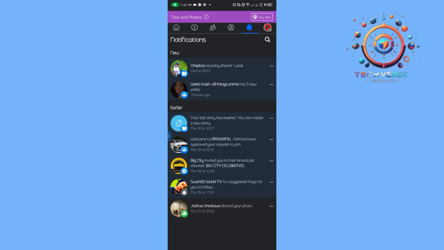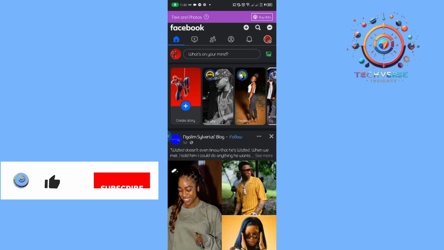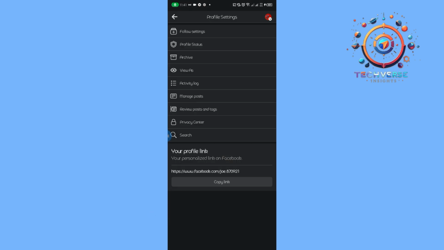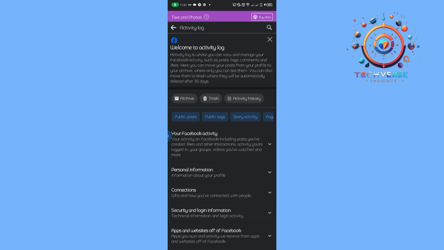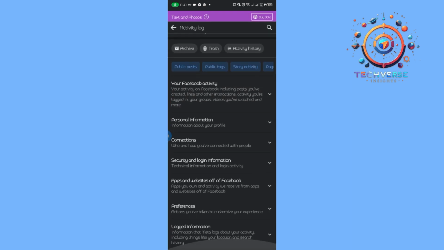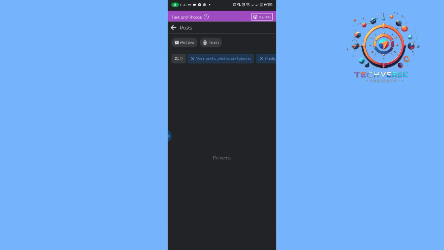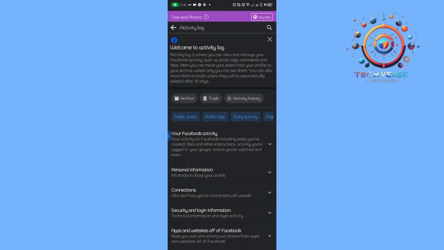Another thing that we can actually do is to check our activity log by tapping on our profiles here and then tapping on the three lines. Then we're going to tap on the activity log, and then we're going to tap on the post here at the left. But on our devices, it comes as public posts, and as you can see, I don't have any for the time being, but if you do, this is where you might see our posts, and we may be able to see who shared the posts that we may have posted.